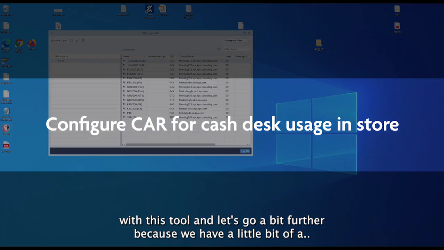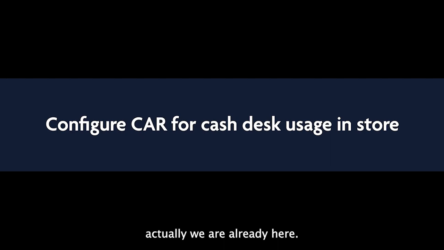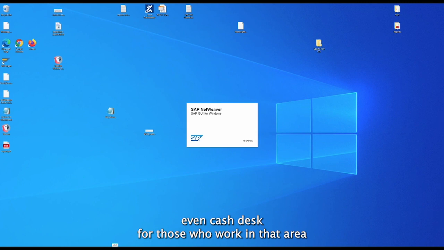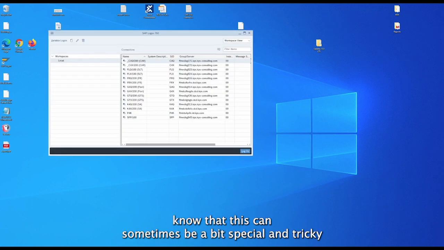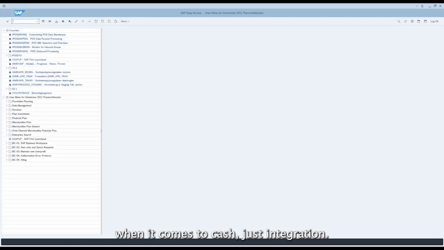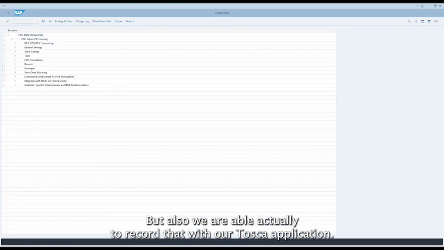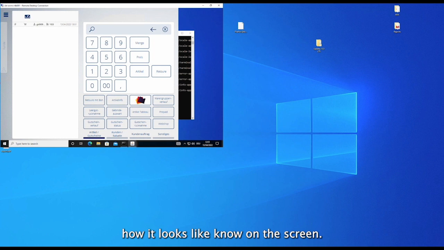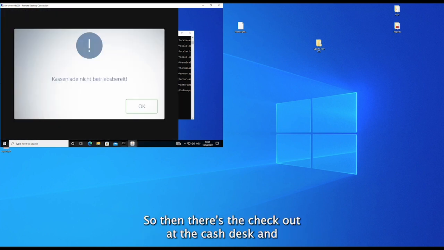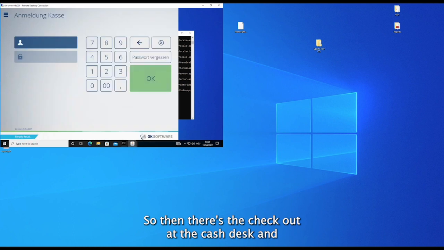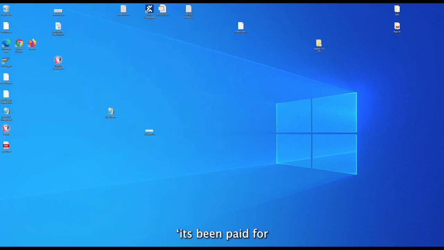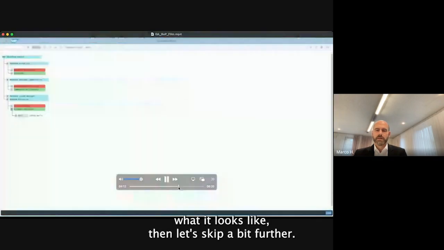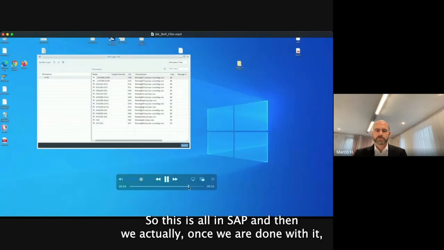And let's go a bit further, because we're already here. The cash desk is also integrated. Those who work in that area know that cash desk integration can sometimes be a bit special and tricky, but we are also able to record that with our Tosca application. So I'm just going a bit further so you can see how it looks here on the screen. Then there's the checkout at the cash desk, and it's in the A4. Just so you get a little bit of a look and feel of what it looks like. Then let's skip a bit further. So this is all in SAP.